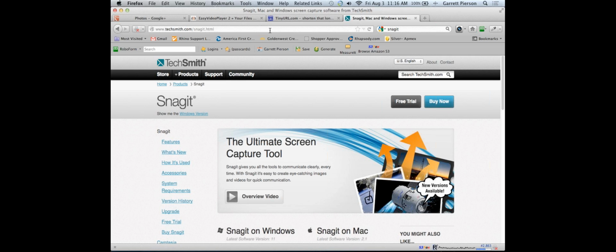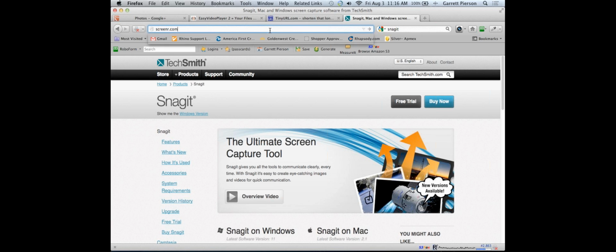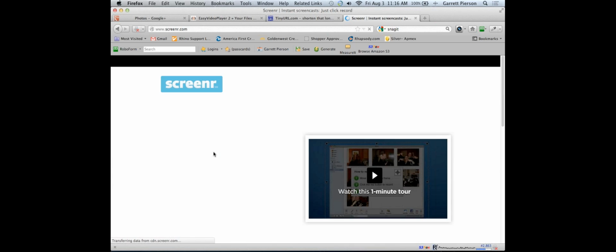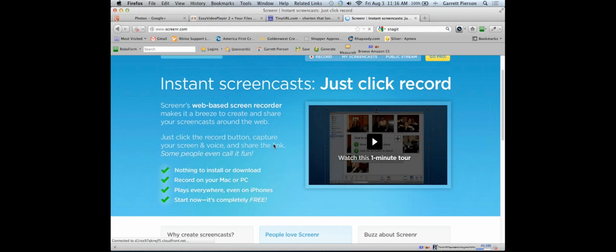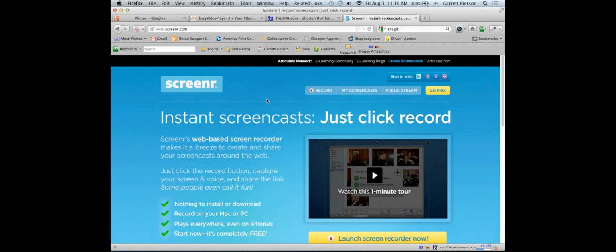Another one is Screenr, Screenr.com. I think this one does cost. I think you can use it free for a bit, but Screencast-O-Matic is probably one of the best ones out there. Scott, any others that you can think of? I think that's a good assortment for a screencast type video.